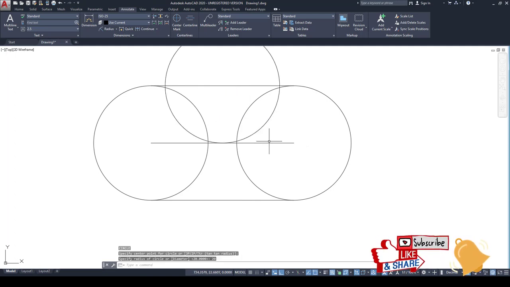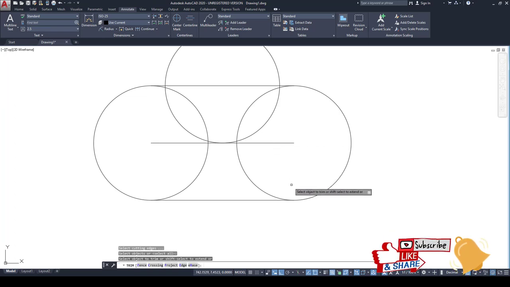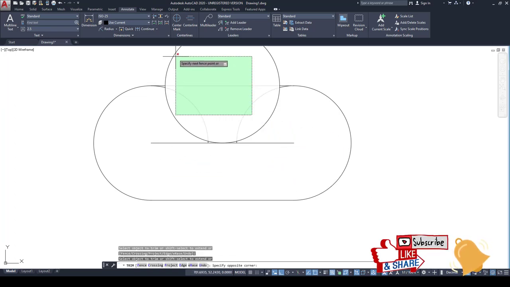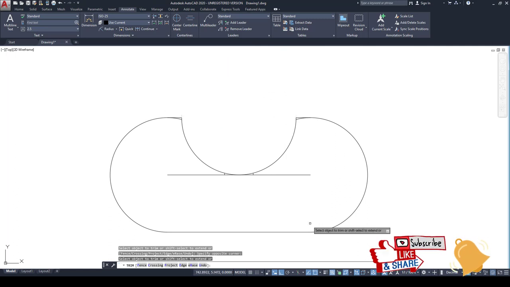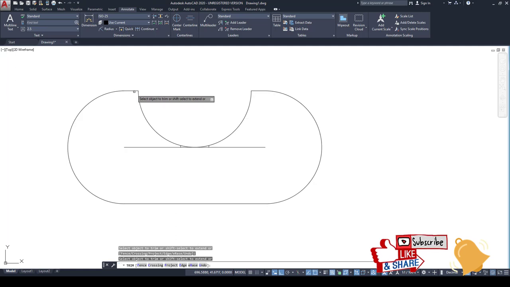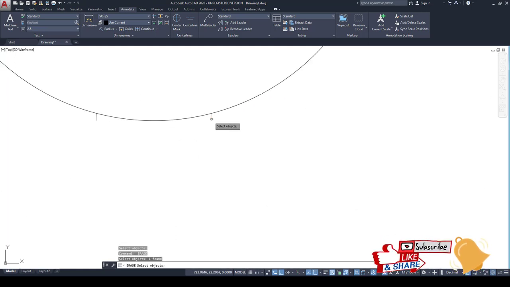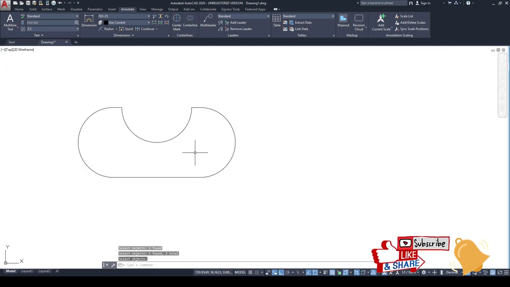Then take the trim command, double click, and trim all the unnecessary lines. Okay, and erase this line. Drawing is complete. It's too fast.